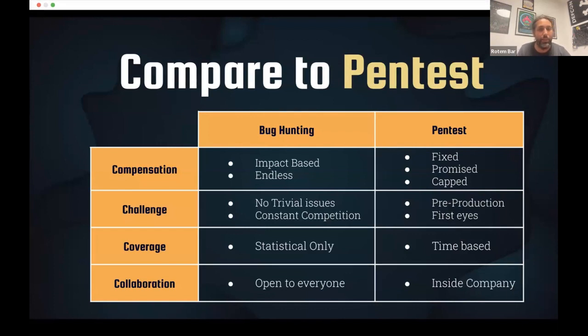The challenge in bug hunting: there are no trivial issues. You have constant competition. You always have the imposter syndrome, and you will almost always be black box. And in pen test, and this is actually one thing that is very good in pen test, this is why I love pen test.